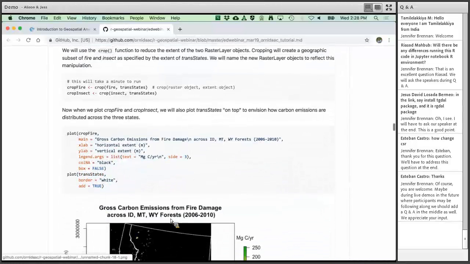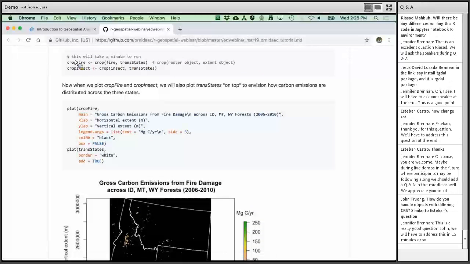And so this will take a few minutes to run. For those of you that are going to be running it on your own computers, I tried to give you notes to let you know what to expect when you run the code. And so here we use the crop function, and we're going to crop the fire raster by the extent of the trans state polygon. And we're going to do that for both the fire raster and the insect raster.